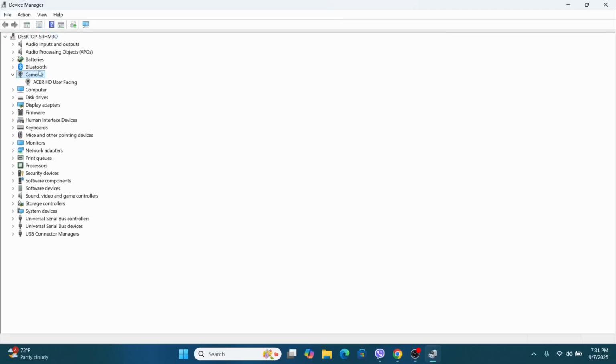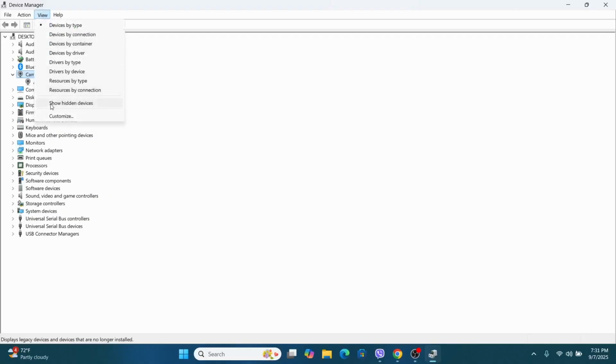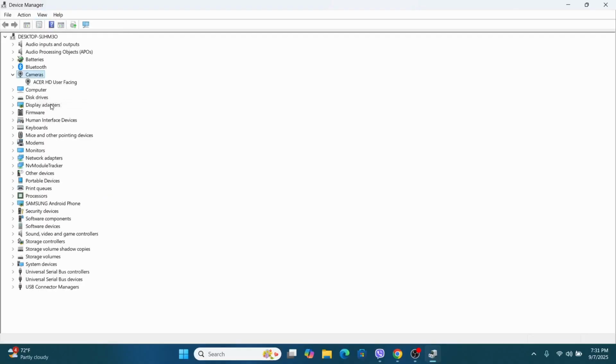If your camera is not available here, go to the View option at the top. From here, click on the option that says Show hidden devices and refresh it, and that should show you your devices right here on your screen. Or you can look out for Imaging devices if there is any option available, if you do not find Camera.